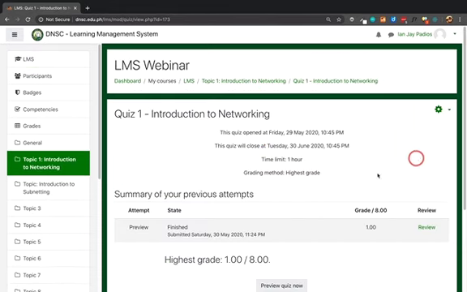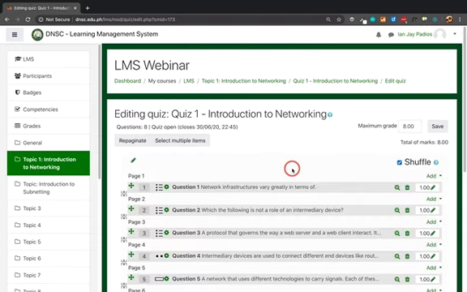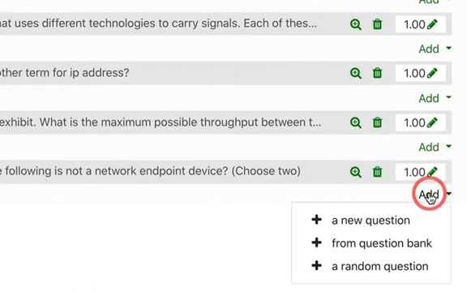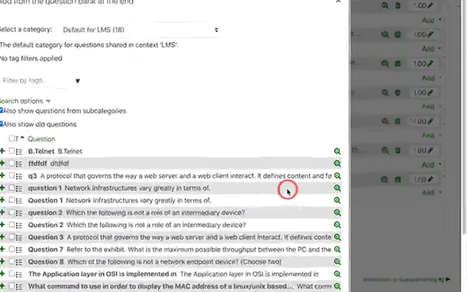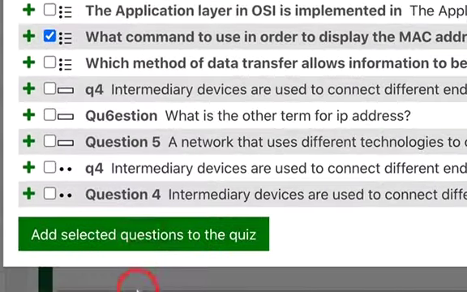So for example, I'm going to edit this quiz, then add the question from the question bank. So click add, then add from question bank. Then you have to choose a question from the question bank. So for example, let me see this one. This is what we added a while ago. So click this one, then add selected questions to quiz.